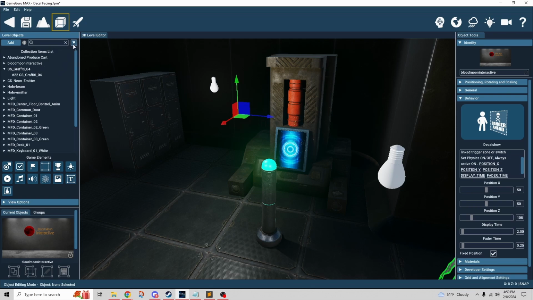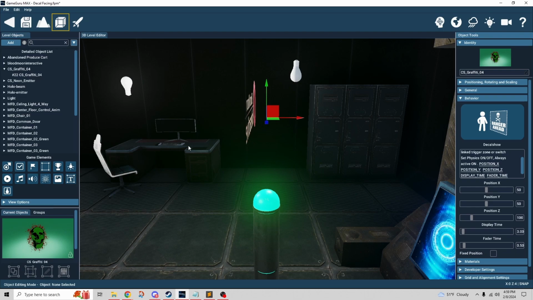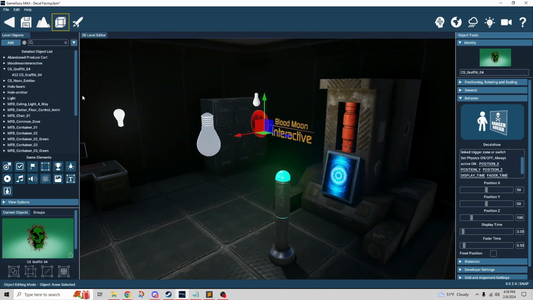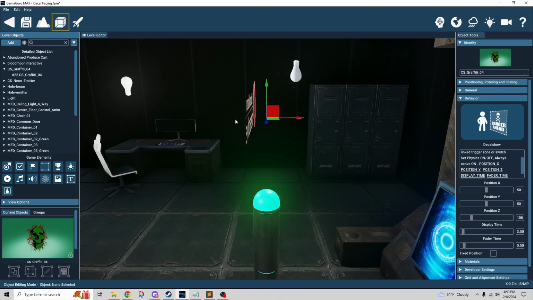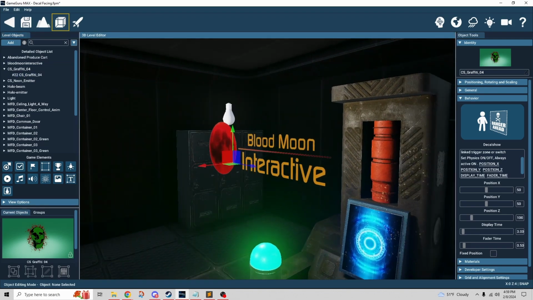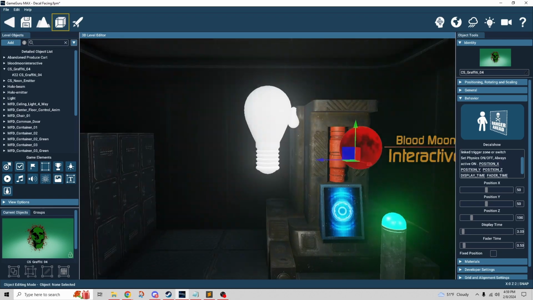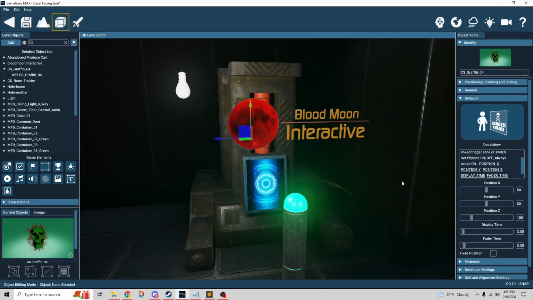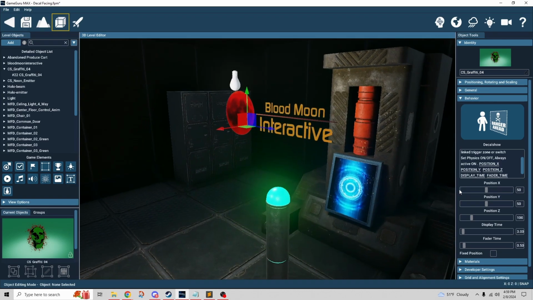So let me go back to our object. Decals are tricky to work with sometimes. Where's my ghost at? There he is. Okay. So this one's the same. We can't see the object for whatever reason, but I've got it activated, and I can tell that because you can see that fixed position is unticked.